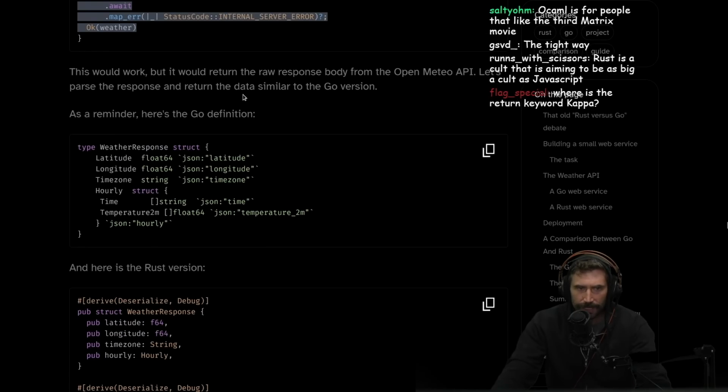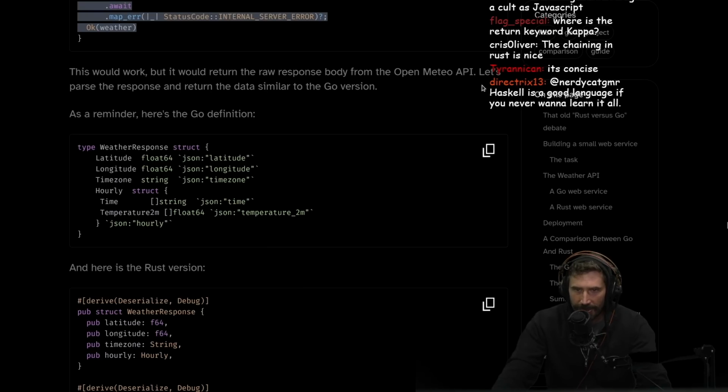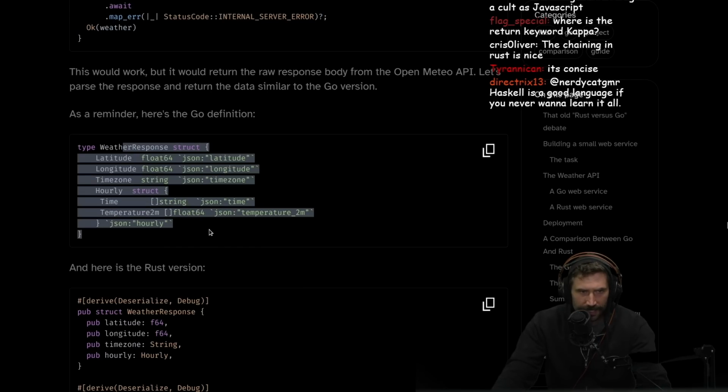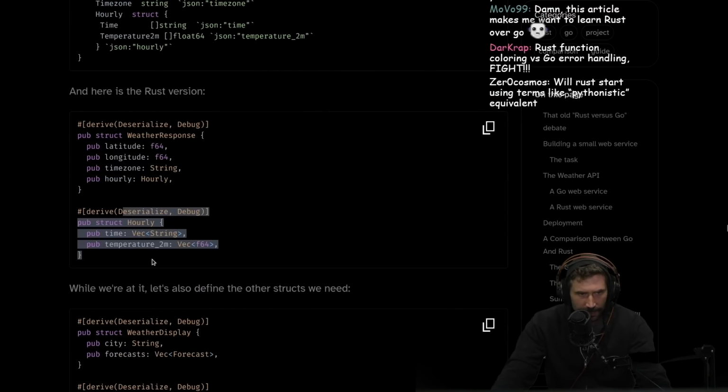This would work, but it would return the raw response object from the Open Meteo API. All right, so let's go back to the Go definition. We're going to do the same thing in Rust. Awesome. We're going to have a little hourly.